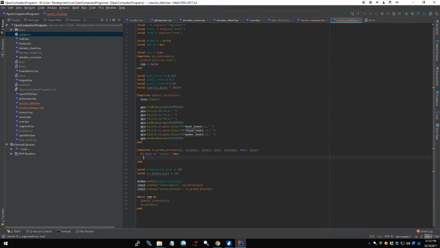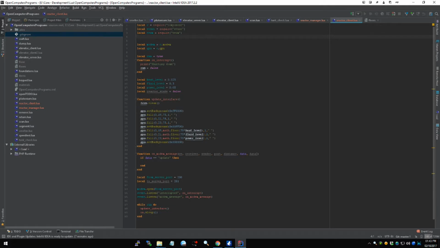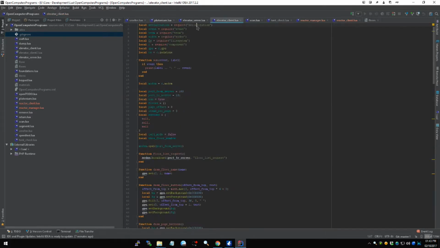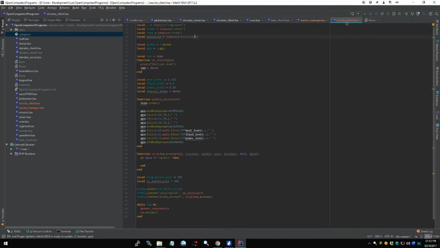Then we'll add that. We're going to want to require the serialization library. I think that's what it was called. No, serialization. That's what we want. It's good to have code to reference when I forget things.